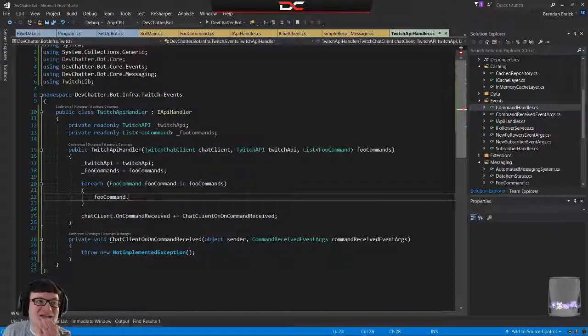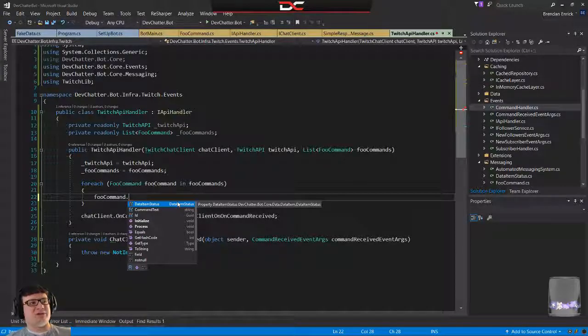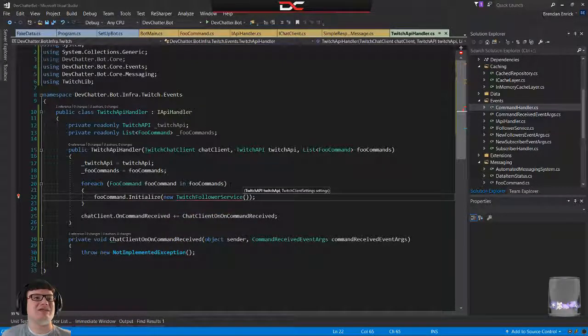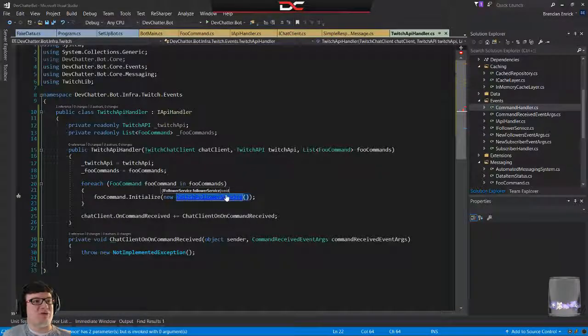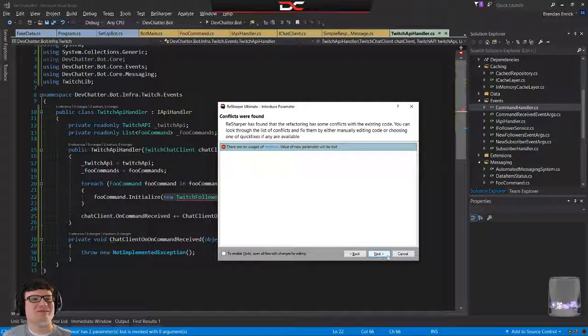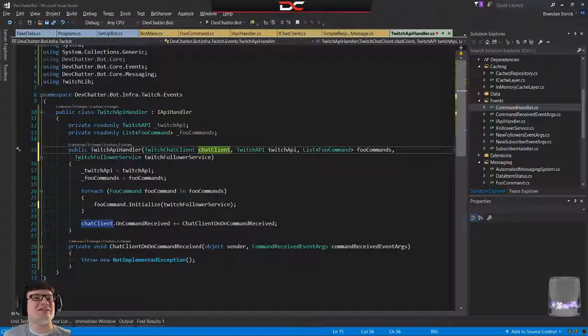So in our Twitch chat client, we are going to do an on command received, and then we are going to say foo command dot initialize, and we are going to give it our follower service. That's a good point. It's going to get our new Twitch follower service. It's not going to have the API. That's why we were having it take in this one. Okay. I'm going to rename based on that. Did you guys remember that? That's fine.